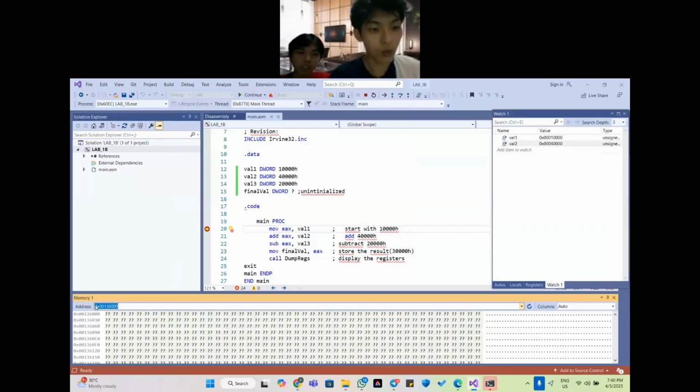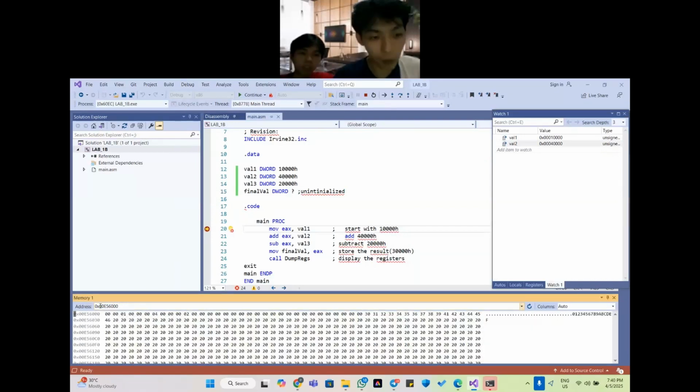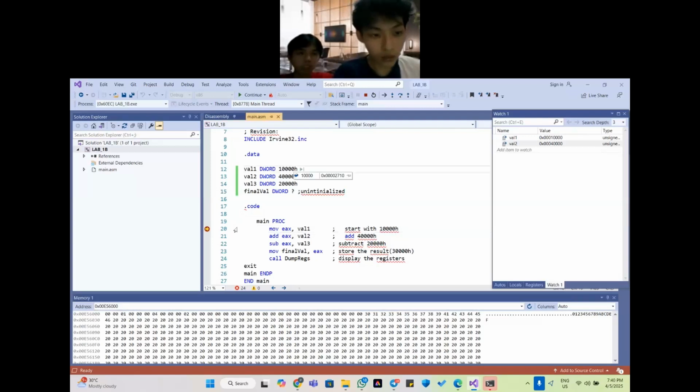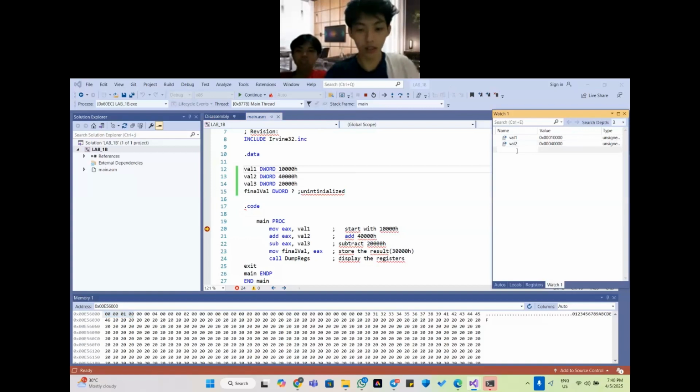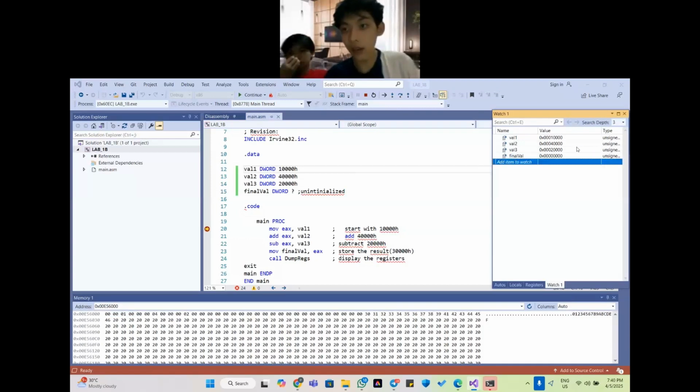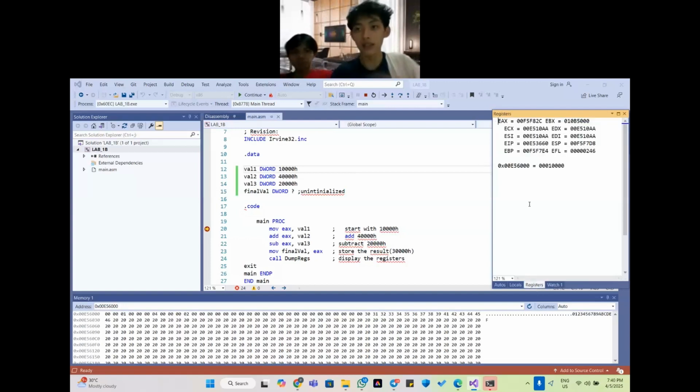So now we see the memory of var1. This is the default memory, and because it uses little endian, it will start with the least significant byte: 00, 00, 00, 00, 01, 01, 00, 00. Now we add the watch for var3, 2000, and the final var, 0000. Now we see the registers.